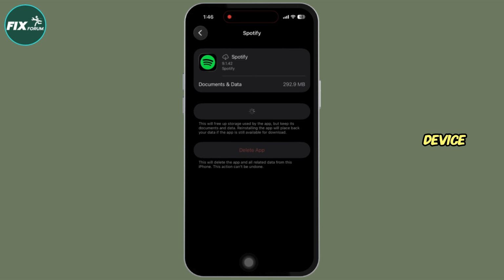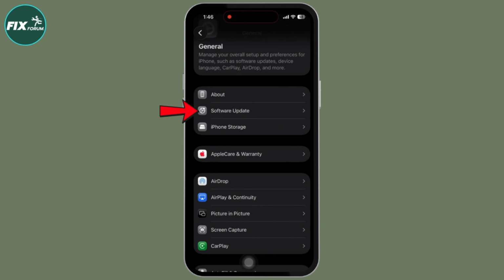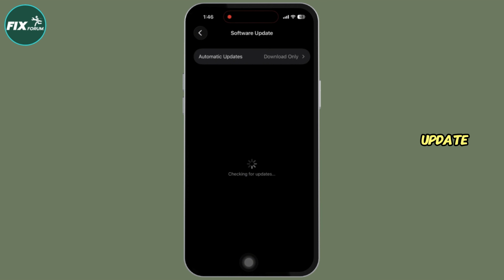Lastly, check for your device software update. For that, scroll up, go to the option Software Update. If any updates are available, just update it. Running an older iOS version can sometimes block large game downloads, and that's it.